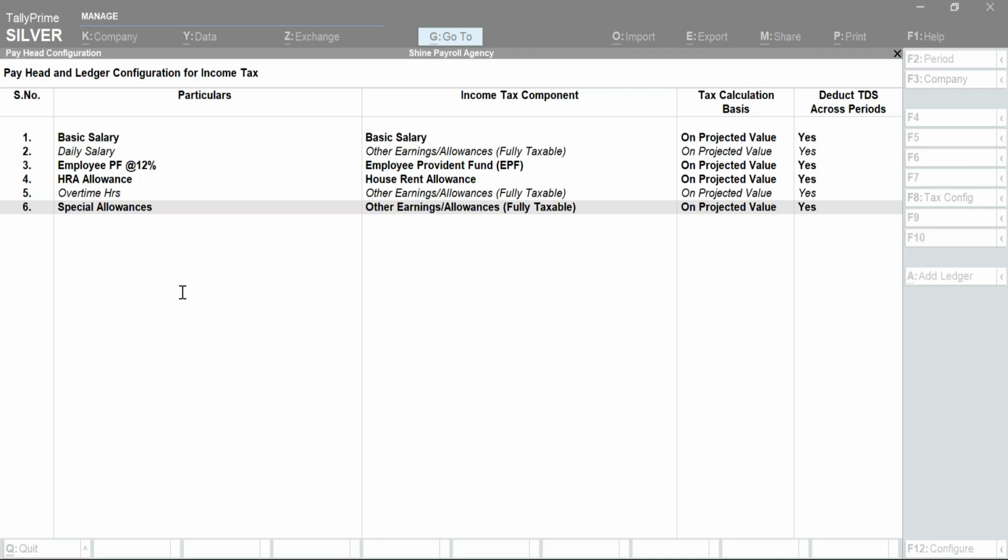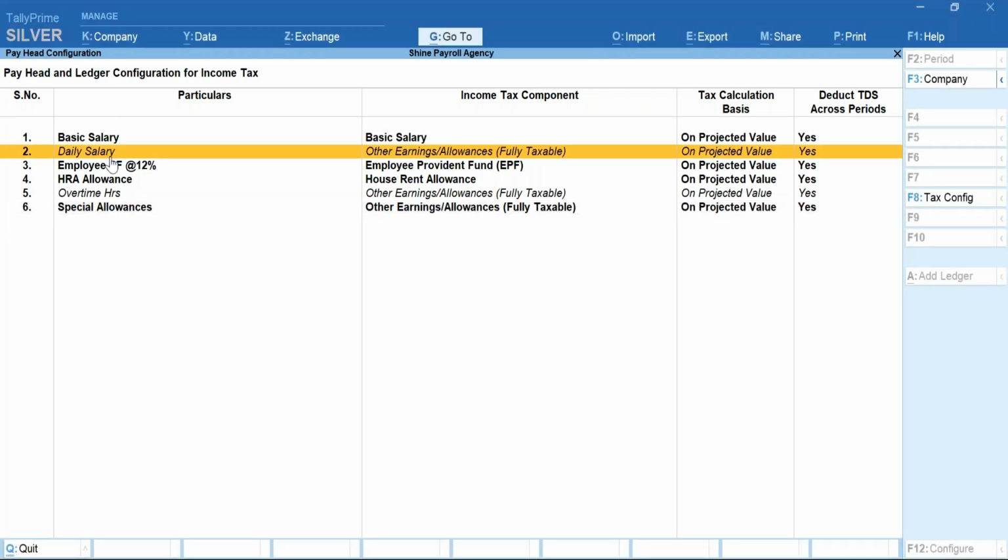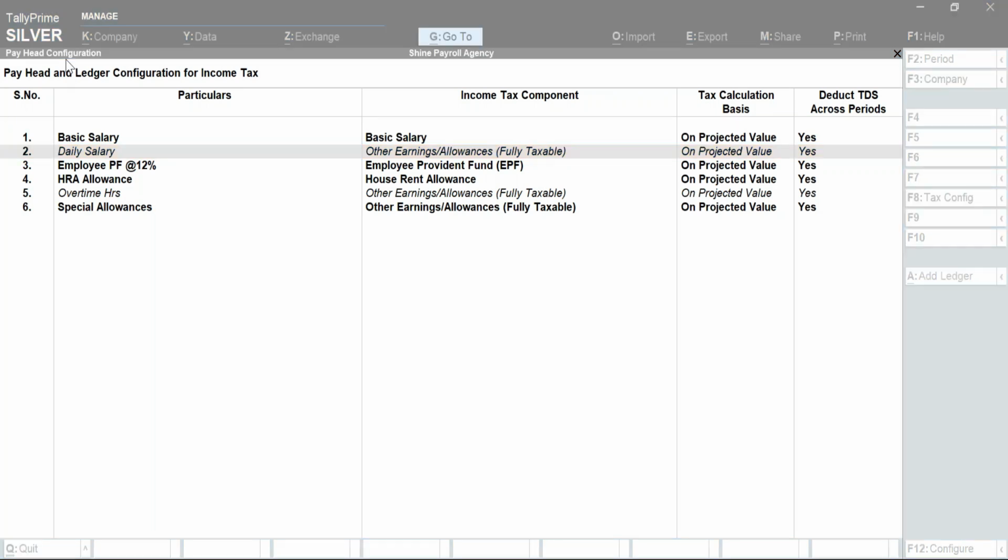Okay, Shilpa is asking what is daily salary here. Shilpa, that I have created for another scenario. Since it is not part of Aditi's salary, currently I have not configured it. Different organizations may create the components with different names, so for one of the scenarios, I had created this.